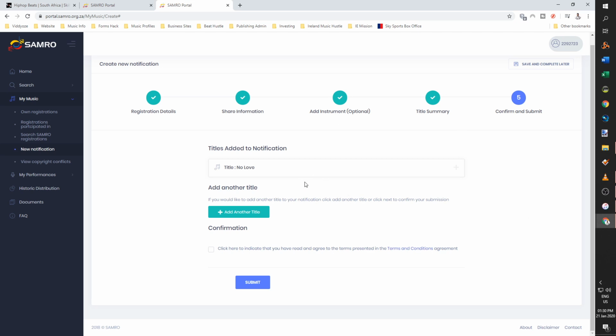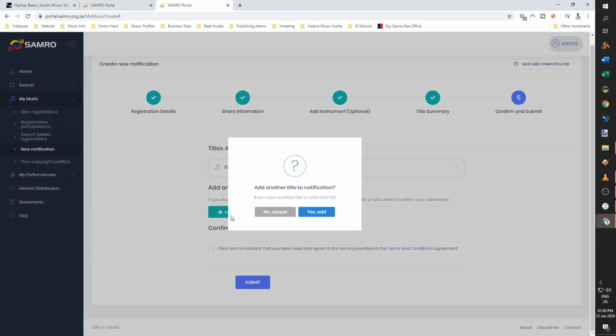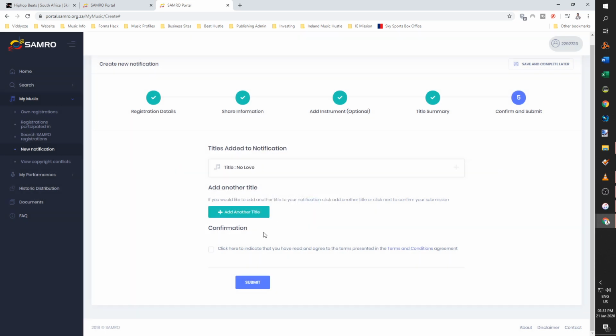So with this one, I put in No Love. If you have multiple tracks that you want to submit within one notification, let's do another example actually. You click on add title, and then it shows you a pop up. It says, would you want to add? If you click on add, you'll go through the process again. And then eventually, if you have 1, 2, 3, 4, 5, if you're happy with the 5 notifications, you'll click right at the bottom where it says confirmations. And then you click on submit.